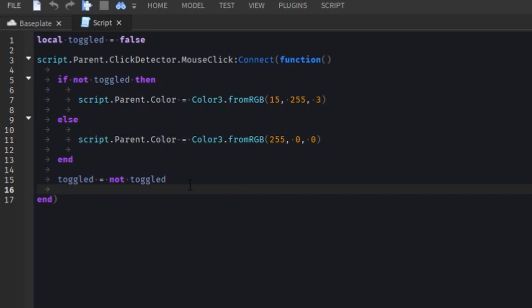And then at the end here, we have toggled equals not toggled. So we can use the not operator when we're setting values for variables, and we can get the opposite. So it's very good for boolean variables, which are either false or true. We can set it to the opposite, so it pretty much just reverses the value of toggled, so that way it just changes it. Instead of us doing toggled equals true in here and toggled equals false in here, we just have one line changing it, which is a little bit cleaner for our code, right?